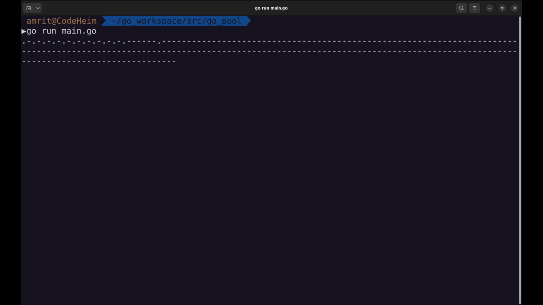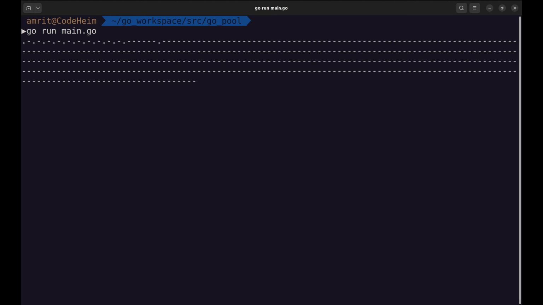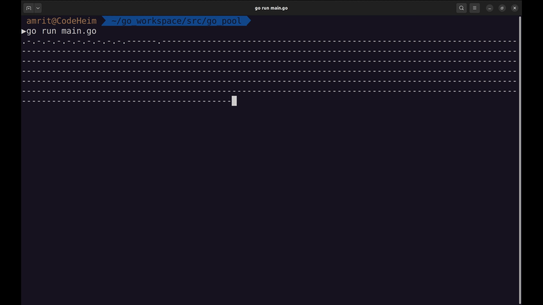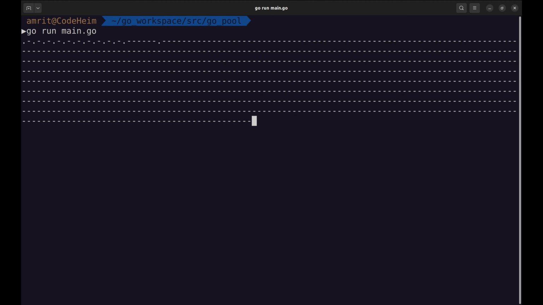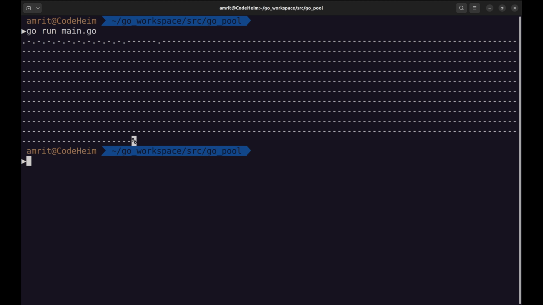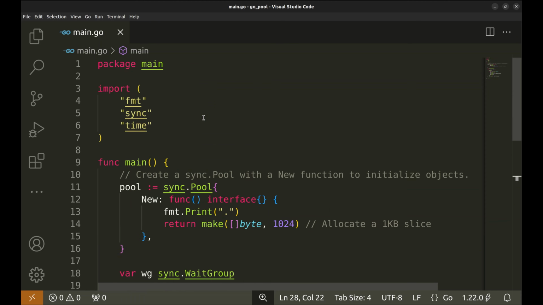Now, when we run the program, we can see a few dots and many hyphens or dashes representing allocations and object fetches respectively. There are a few dots in the beginning, showing a few allocations, and then the slices in the pool are reused. Let's count the allocations in the code.